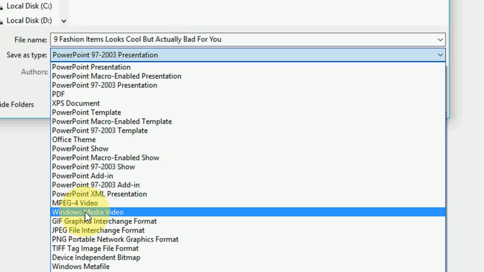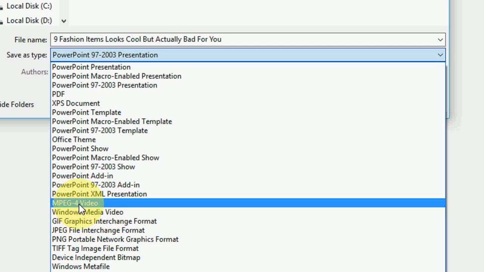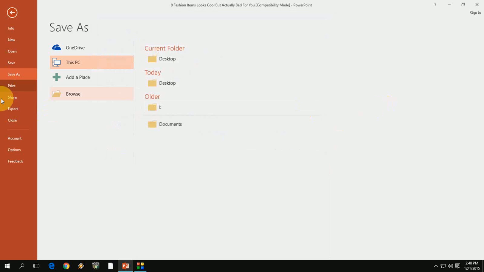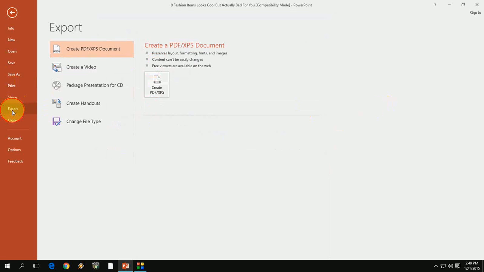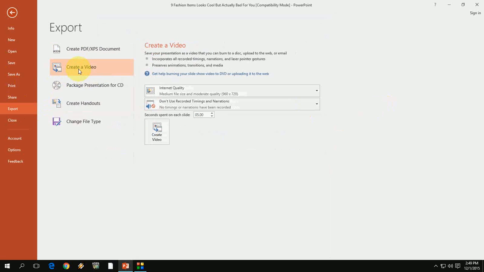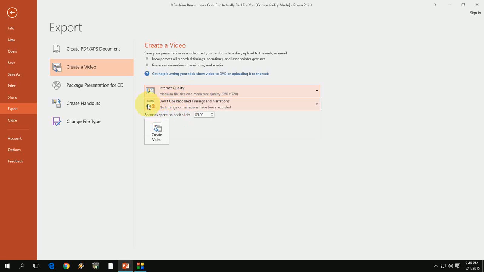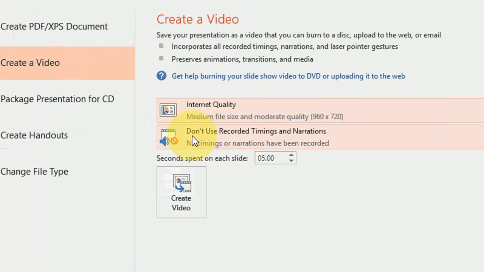There are two options given to convert your video, and I have tested MP4 and it will create the video with your effects and your animation. The next option is to click on Export, and now click on Create a Video. And here you can see some options like quality: presentation quality, high quality or medium quality. I will choose medium. And here the option is Don't Use Recorded Timings and Narrations.